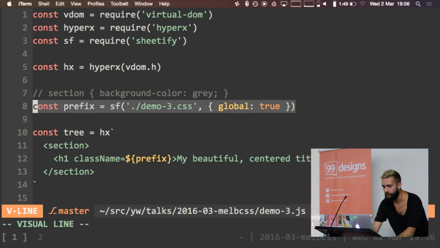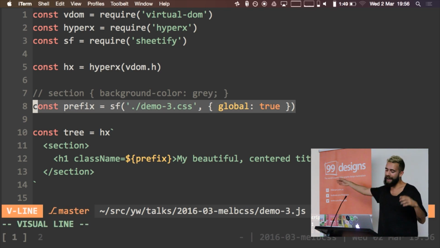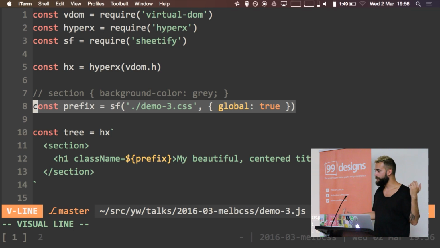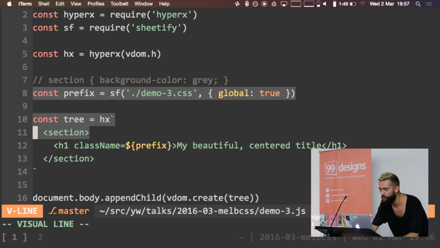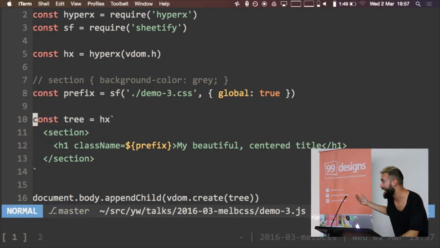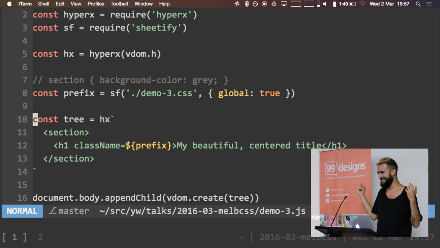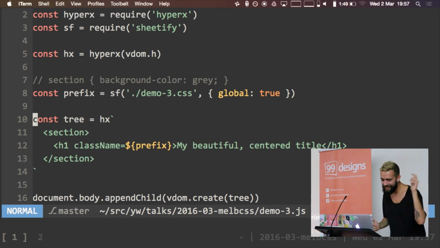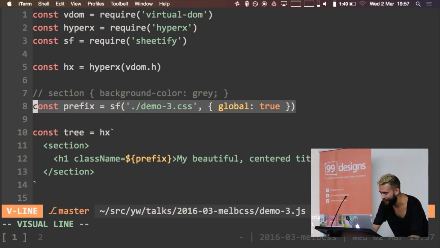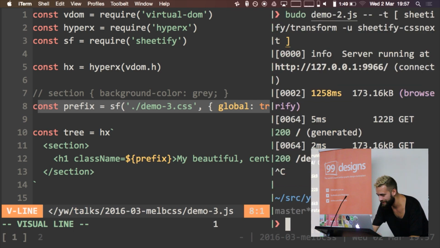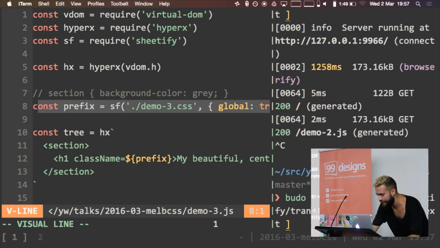So what we're doing here is we're requiring this file called demo.css. And we say, please make this thing global. Don't prefix this. We don't really get a prefix back. Just doing that because else it blows up. I'm honest about the bugs it has, but they will be fixed soon. Basically we just import the thing, say global, and let's see what it does. Demo3.js.